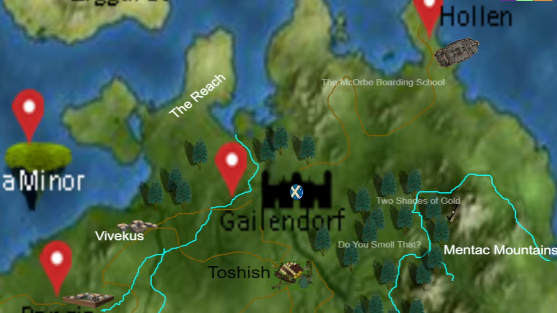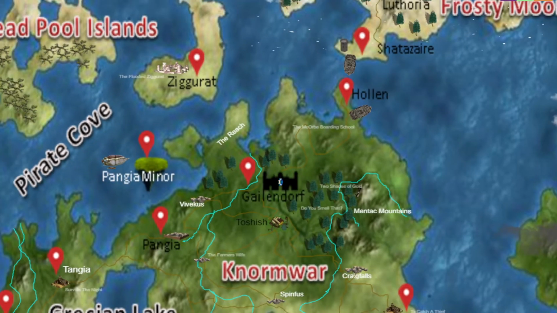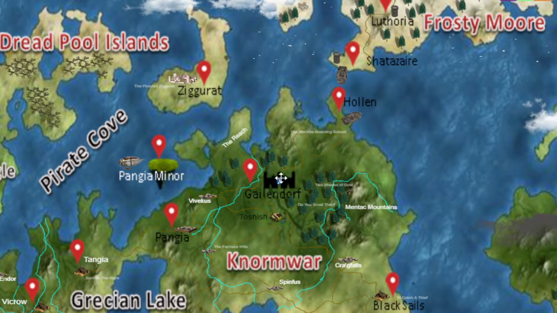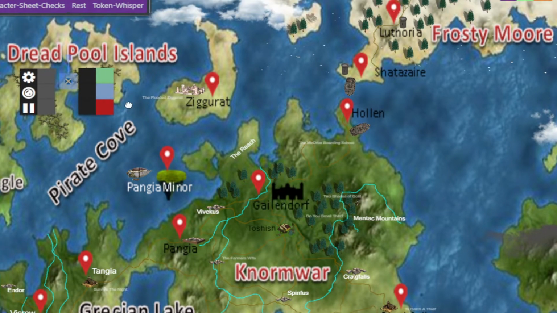But before we get into the capital city, let's zoom out and see other features that encompass the world map. Currently, I'm sitting at a zoom of 200%, so I'm going to zoom out. And I'm going to use the party token just to show you exactly where I'm looking as I do this. So I'm going to move the party token over here.